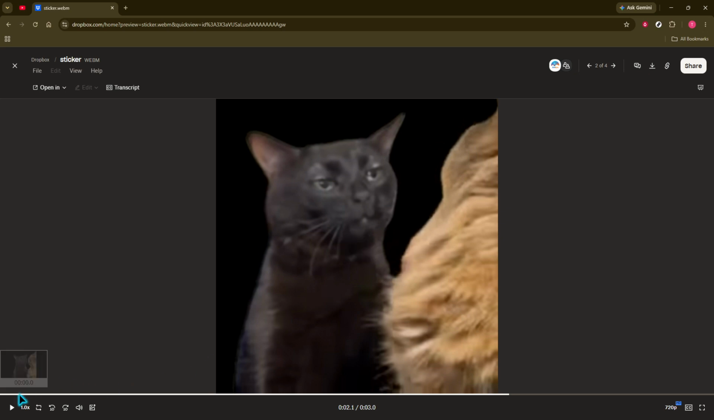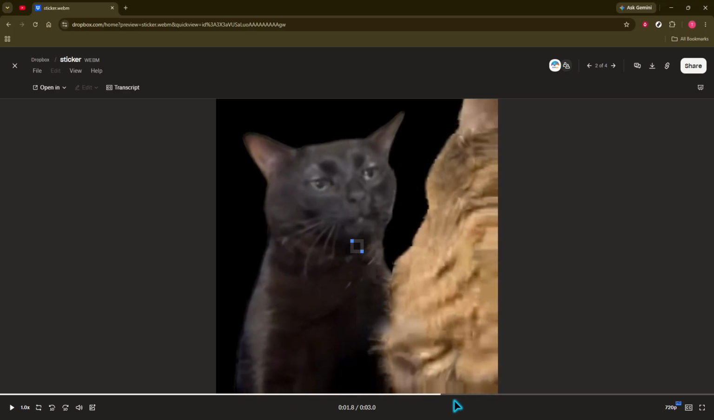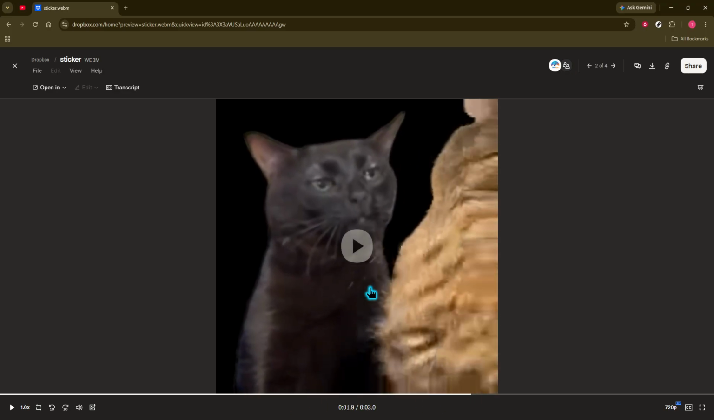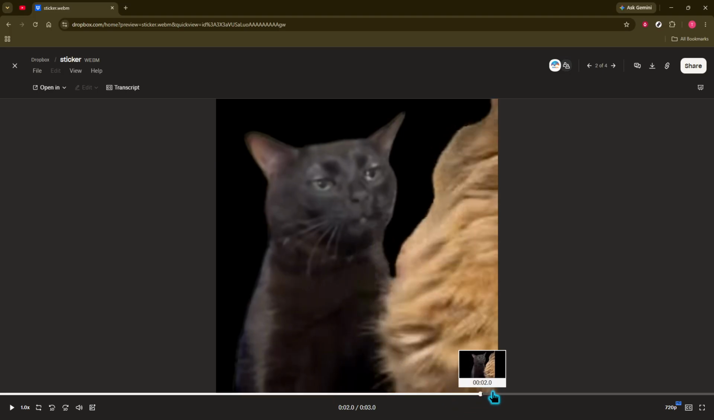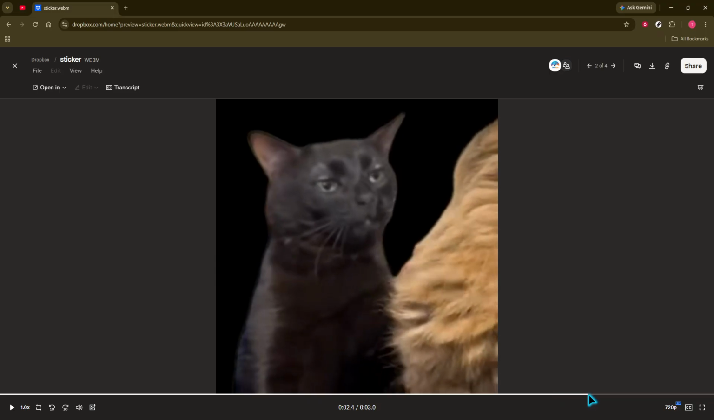Move the video slider through the clip and pause on the frame you would like Dropbox to use as the thumbnail or preview image. This step is the most important part of the process because Dropbox often pulls a preview frame from early in the playback. By choosing a cleaner, clearer, or more visually appealing frame near the beginning of the video, you can improve how the preview appears.